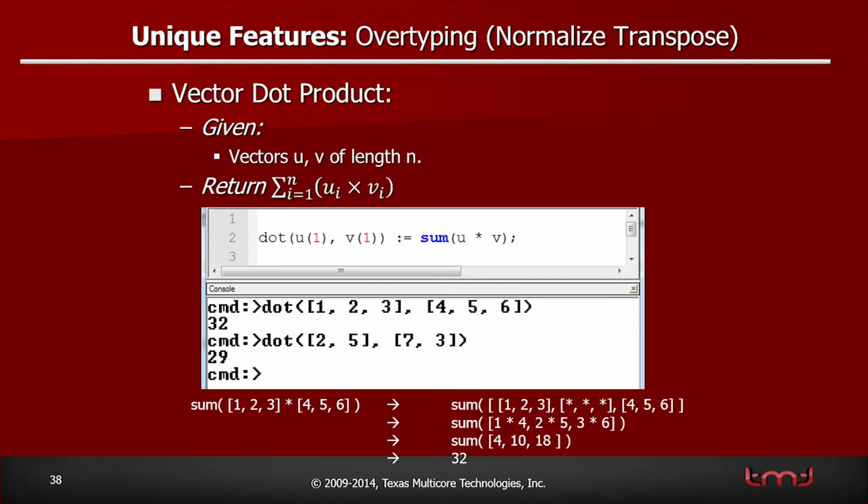Next, we have the vector dot product, which is the sum of the element-wise product of two vectors. The dot product of the lists U and V can be written simply as the sum of the products of U and V. Here, the multiplication will normalize transpose, resulting in the element-wise product of U and V, and we can simply sum the resulting list.